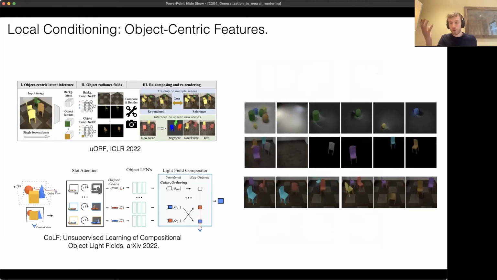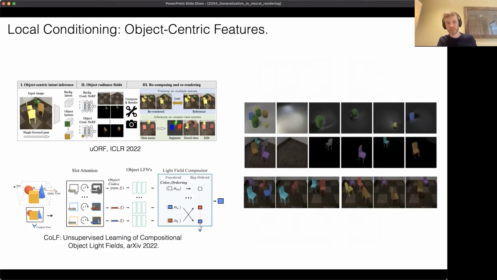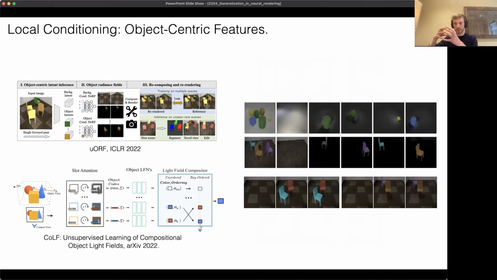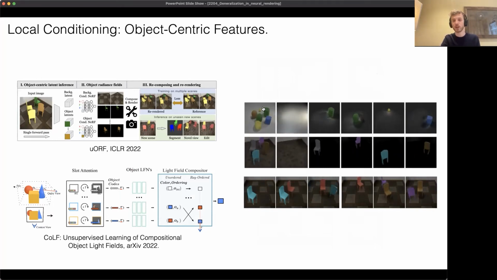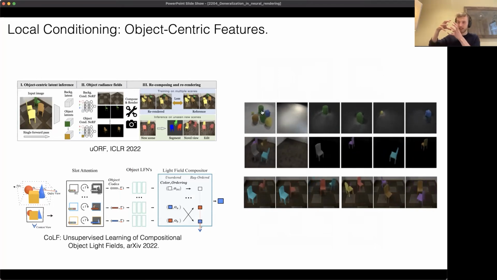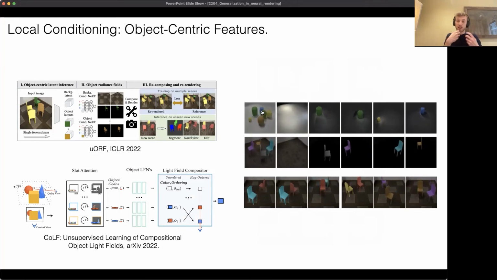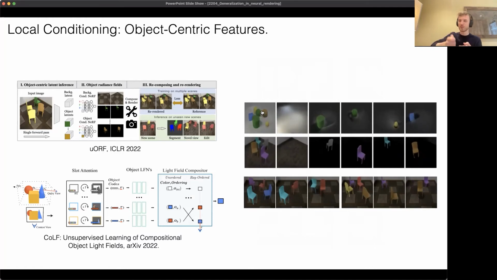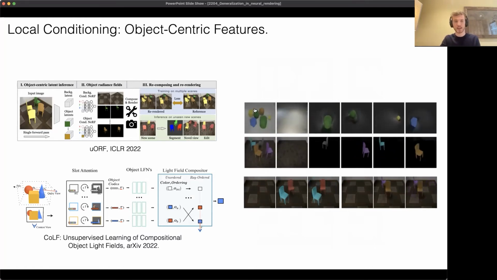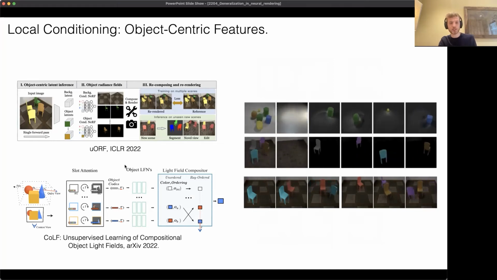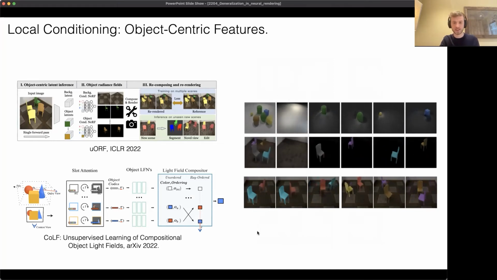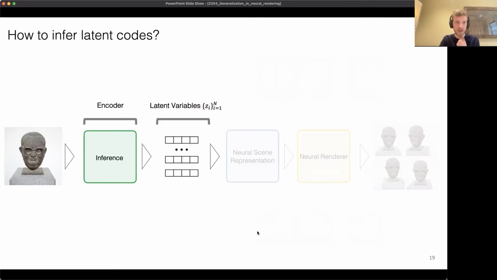Interestingly, a form of local conditioning is also object-centric features. Imagine you have a scene representation per object in a compositional scene, like something like CLEVR, and for each of these objects, you have a separate little object-centric representation. That is also a form of local conditioning, because depending on where you are, you want to use a different object-centric representation to decode that. This is, for instance, used in uORF at ICLR 2022, or this paper COLF that is going to appear on arXiv soon.